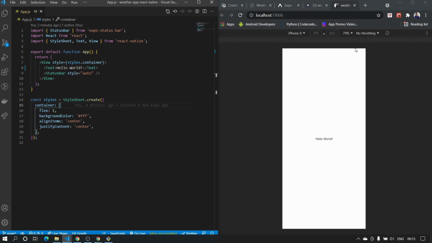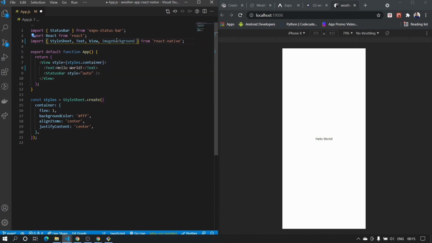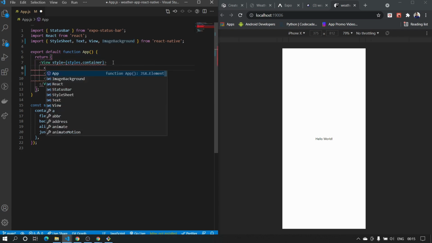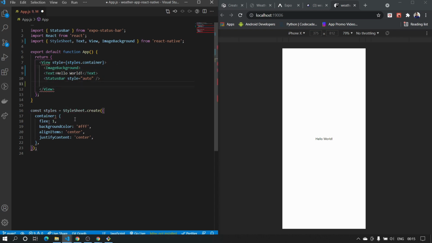To set the image as the background image, first we need to import a component from the React Native library. So we'll import the ImageBackground component, and we'll set it as a child of View. In the View, we'll set ImageBackground, and we'll put ImageBackground as covering everything inside it.